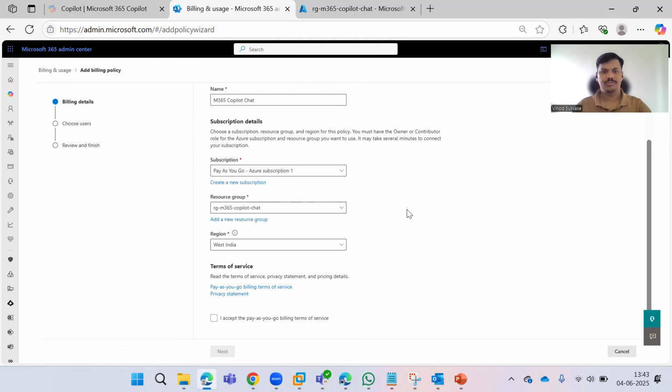Okay, so once we select that, we have the option here, which is terms of service. And here is the option for pay-as-you-go billing, terms of service, and privacy statement. We need to select this last option, which says I accept the pay-as-you-go billing terms of service, right?